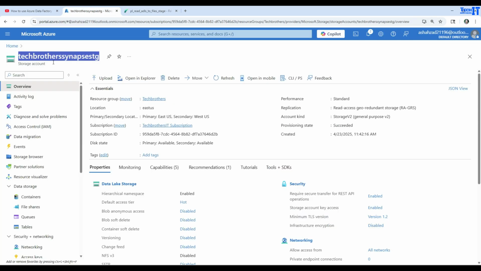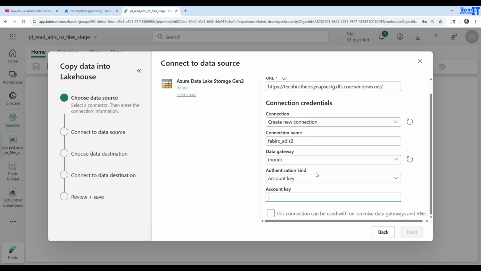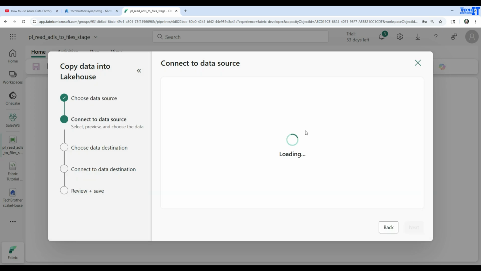So I'm going to go back to portal.azure.com, and here I will go to security and networking, and here is access keys. Once I click there, I'm going to hit show right here and copy the key. I will come back here and paste my key. Now I will hit next, and it's going to create the connection for us.